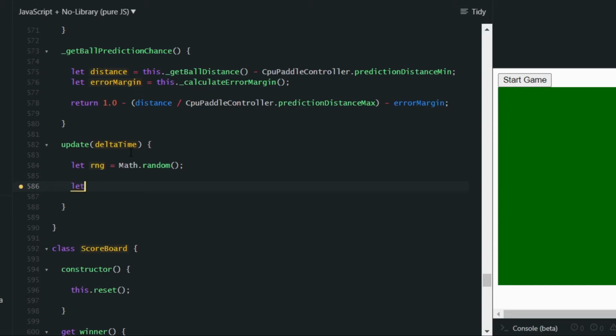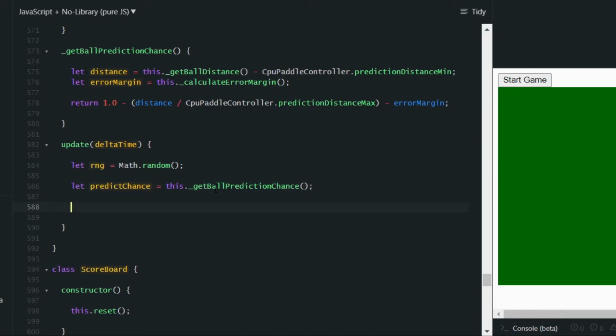And then I'm going to call the get ball prediction chance method and store the returned value in a variable named predict chance. And then let's calculate the vertical delta. Well, actually, we don't really calculate the delta. We just want to know whether the ball is below the pedal or above the pedal. But I'm going to call the local variable ball delta y.